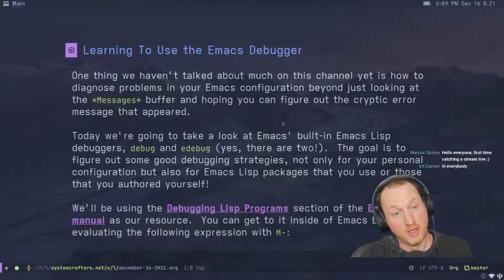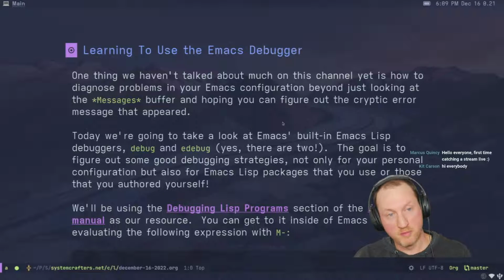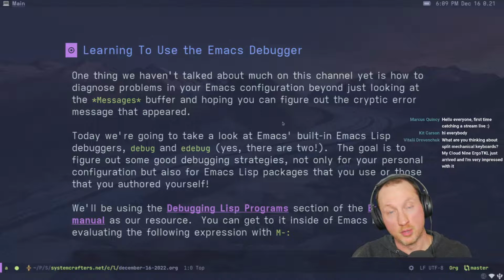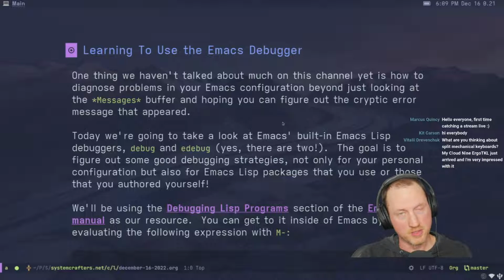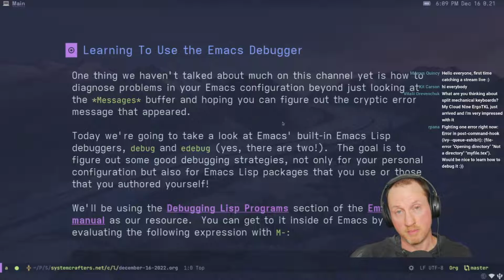Okay. So, like we've been talking about before, today we're going to spend some time learning how to use the debugger, or debuggers, inside of Emacs. And this is specifically about debugging Emacs Lisp code, not debugging C or JavaScript or something.